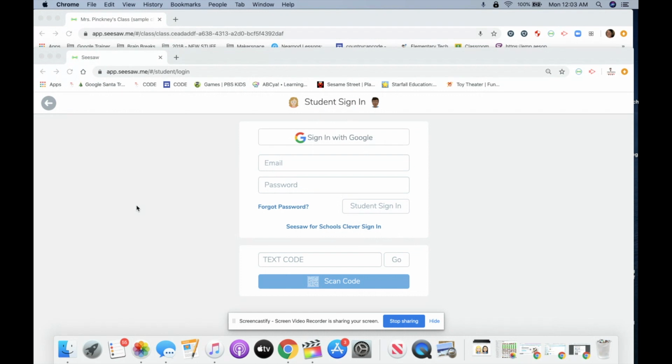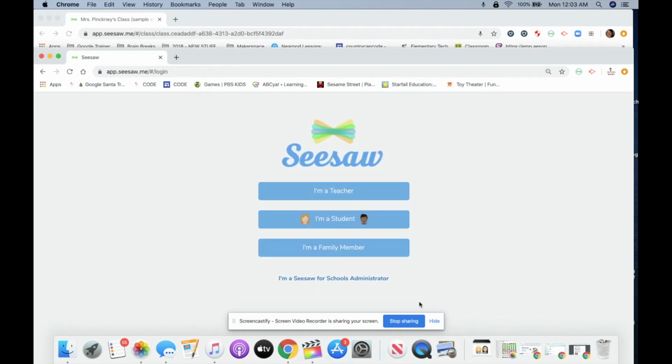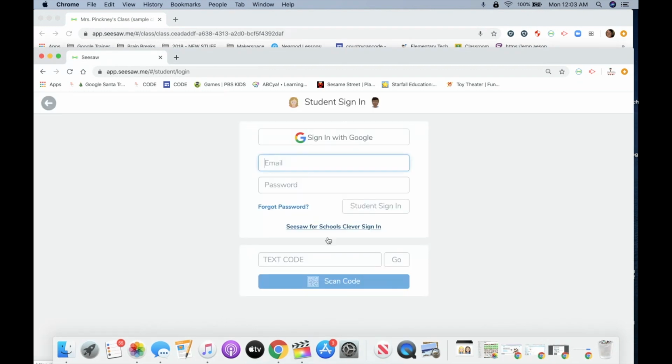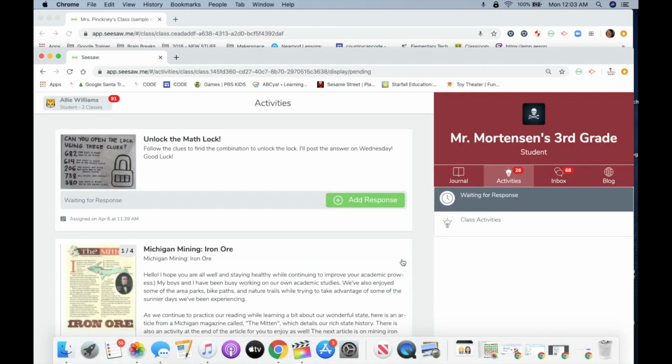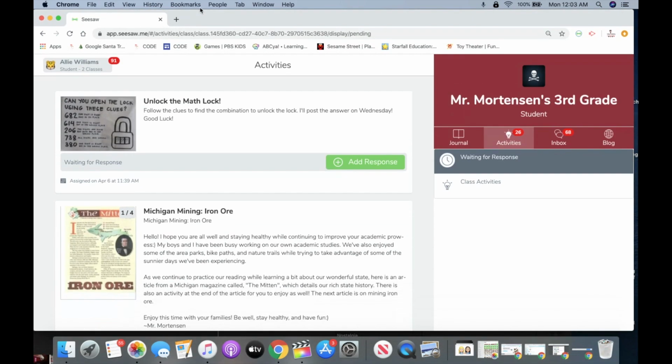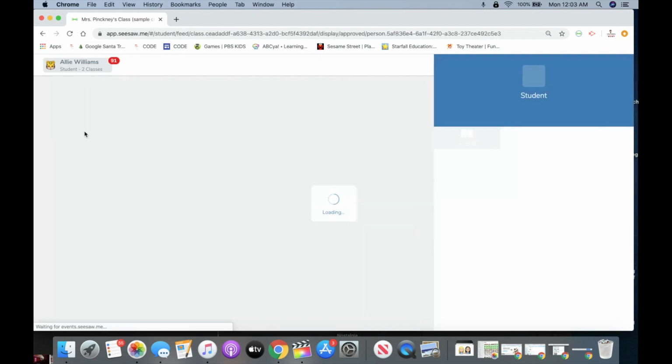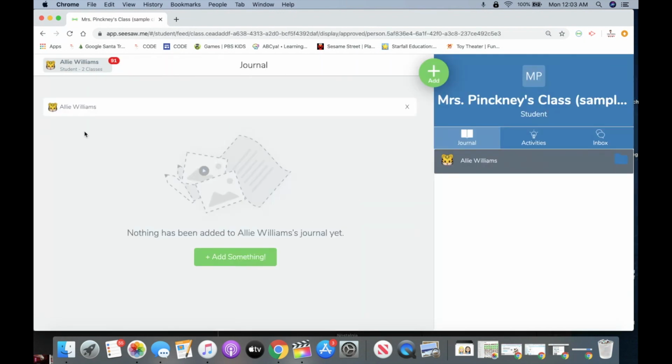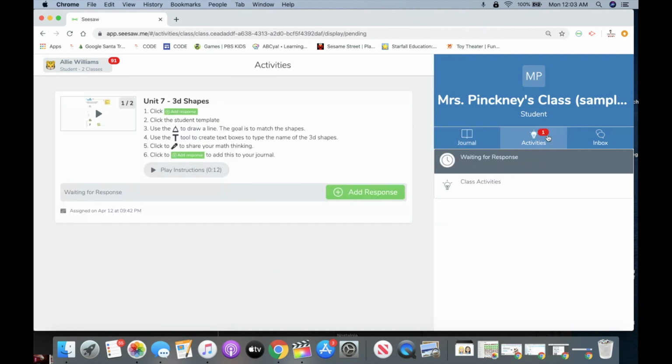Okay, now I'm going to show you what it looks like when the student accesses this activity. So I'm going to click I'm a student. And then I'm going to put my home learning code in and click go. Okay, now I'm in my class. I'm actually going to go to the sample class. So I'm going to go to activities. And here's that Unit 7 3D shapes activity that we created.